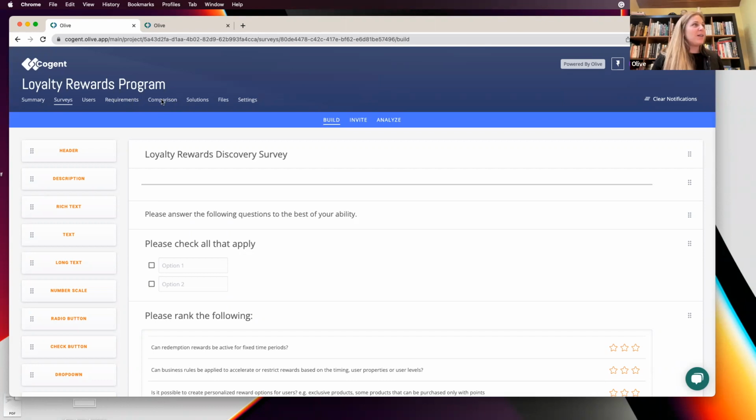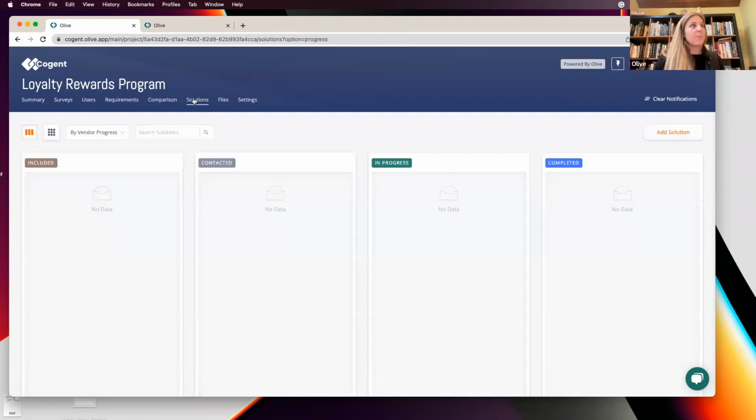So we've gone through requirements. The next two tabs are going to be the ones around vendor specifics and the comparisons. When you're ready to invite vendors in, you're going to use this solutions tab. This gives you a visual of all of the vendors that you would like to look at and invite into your project and answer all your requirements.